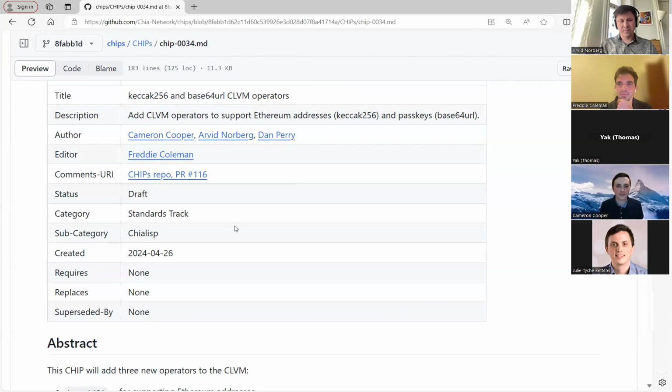Yeah, that makes sense. Okay. So it sounds like this CHIP will just stick with these three operators and then push forward as long as everybody's okay with that. Other thing, Yak, do you want to bring up the idea that you had with RLP encoding? We could talk about that briefly.